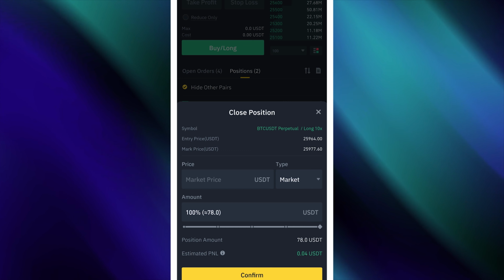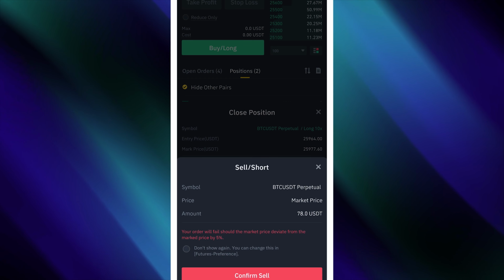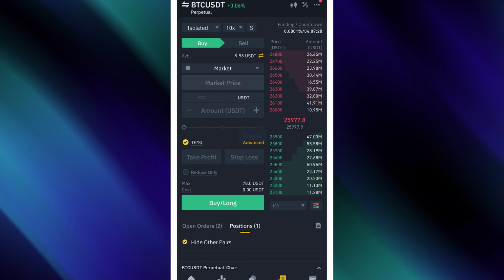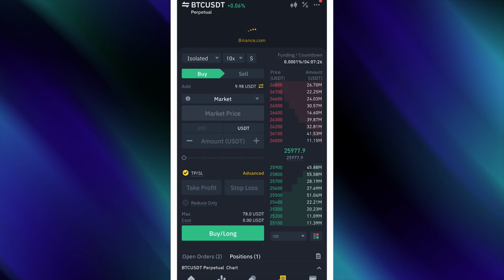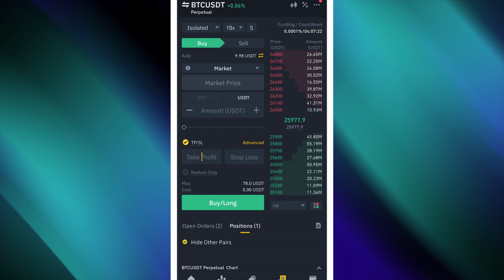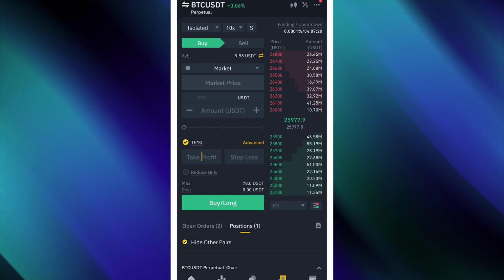But let me say I want to close everything, and then I'll just click on confirm. Click on confirm and sell. And this trade has closed right now. So you can see that is simply how to trade the futures market on Binance. It is pretty much simple. Always do it like this. It is very, very simple.